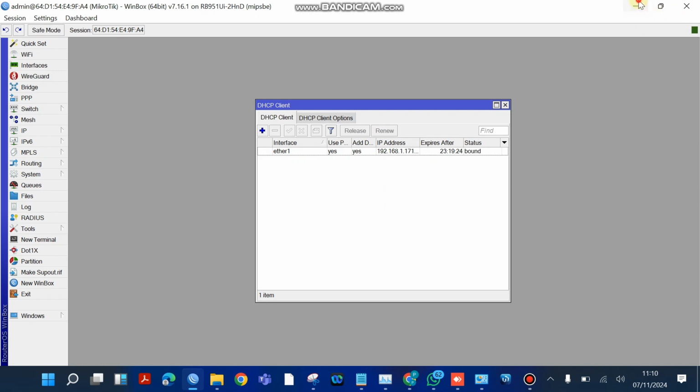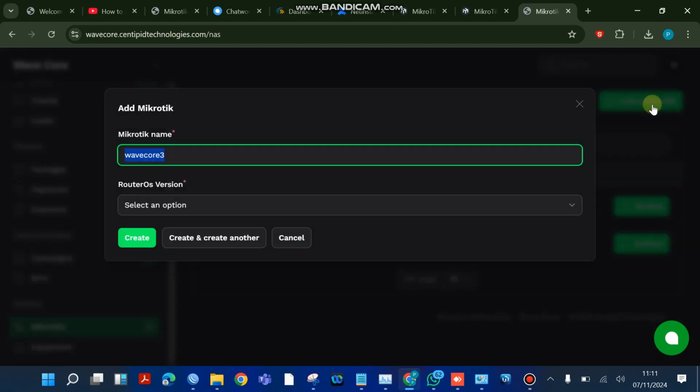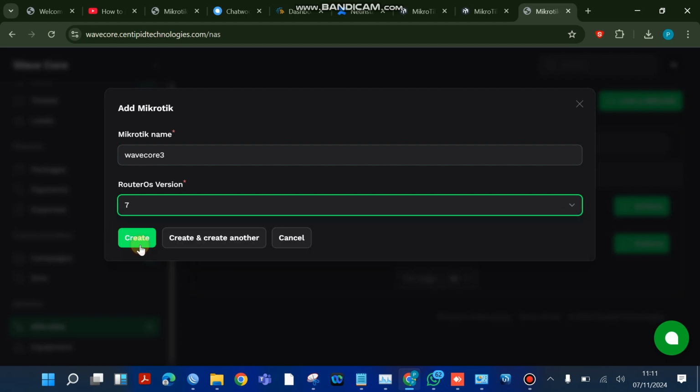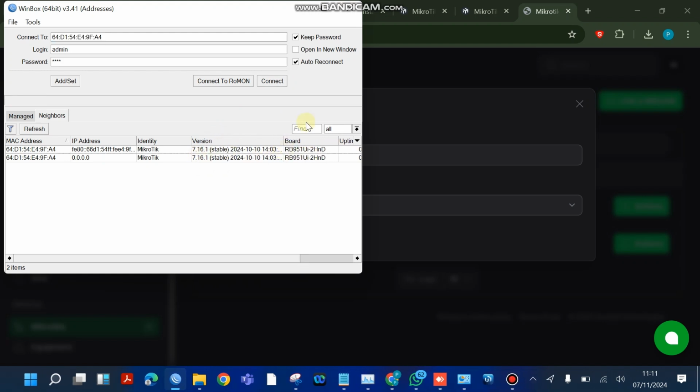While the MikroTik is initializing, let's link a MikroTik here. Click on link a MikroTik, then select your version. For mine, this MikroTik is version 7. And how do you know your MikroTik is version 7? You can just check here. I think the MikroTik has finished initializing. As you can see here, it's saying version 7.16.